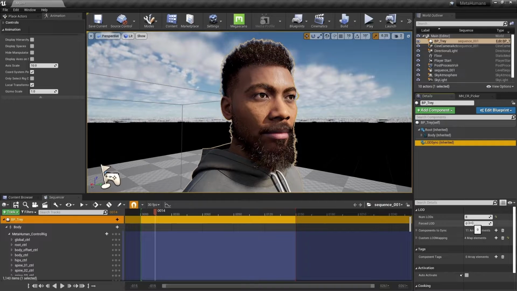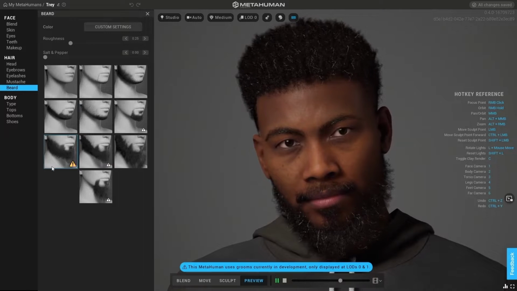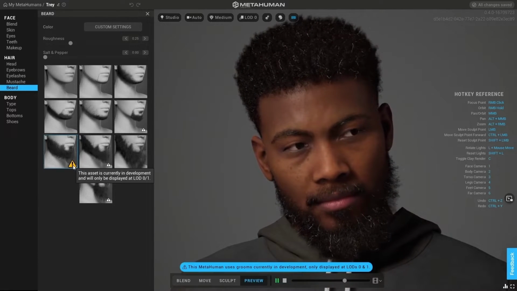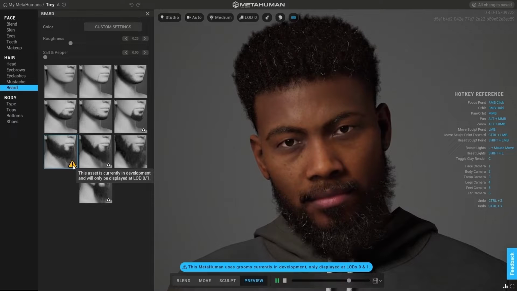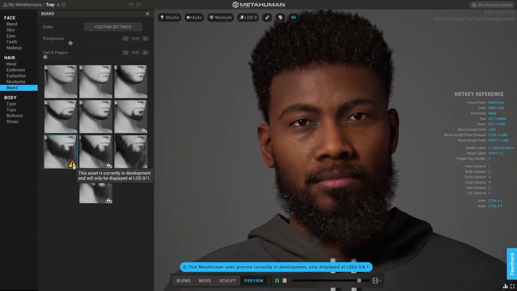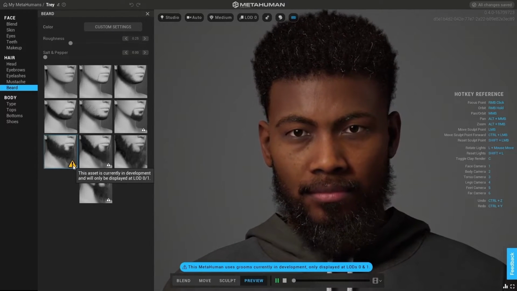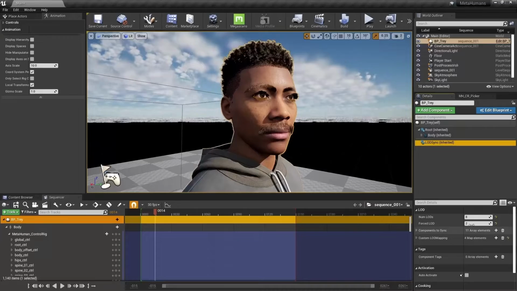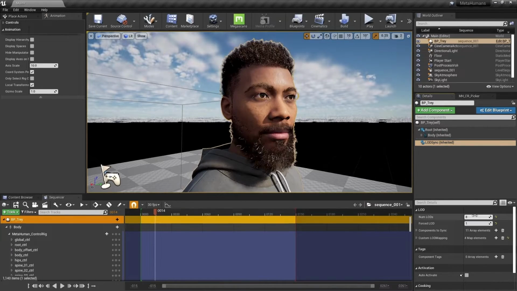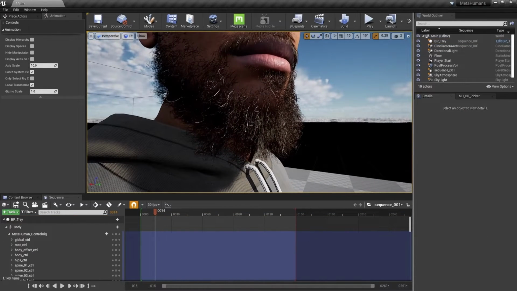So instead of having the force LOD at 0, I'm going to set it to 2. Now you'll see we lost our beard, and if you remember correctly from an earlier module, that is because we are using a beard that is currently in development and will only be displayed at LOD 0 or 1. So if you force the LOD to LOD 2 and above, you're not going to get any groom or any hair cards at all. It's important to keep that in mind. I'm going to revert this back to LOD 1, and you'll see now our groom comes back and we still have our hair strands showing up.